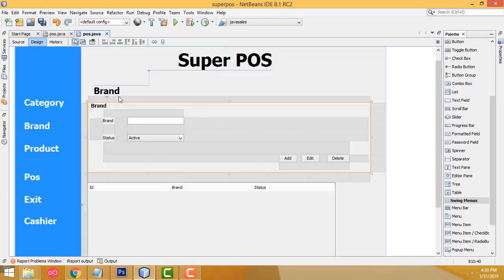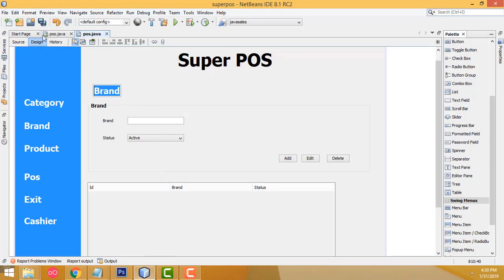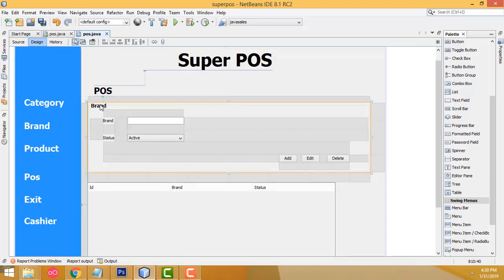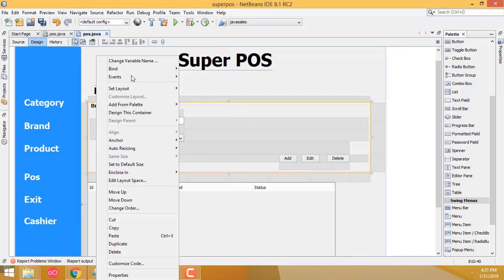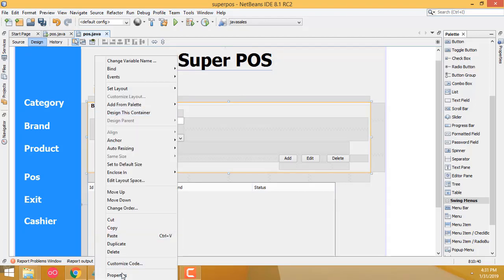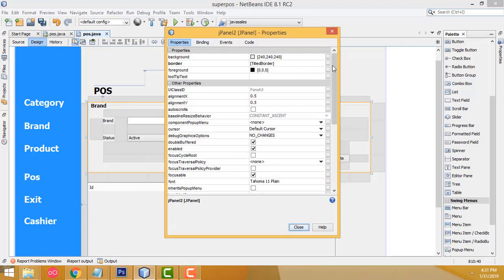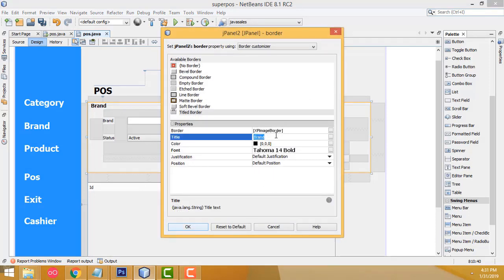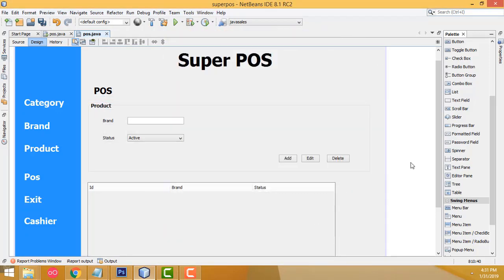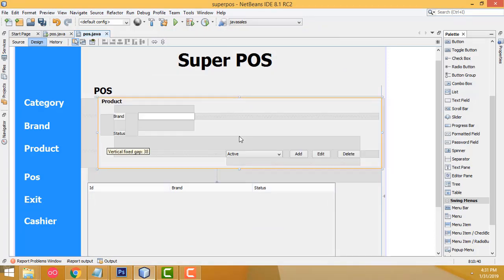Right, here I am going to put this one as a panel. This one is for product. Right click, properties. Here we have to change the border title to product. Click OK, right, close. Now what I am going to do is add the product details.